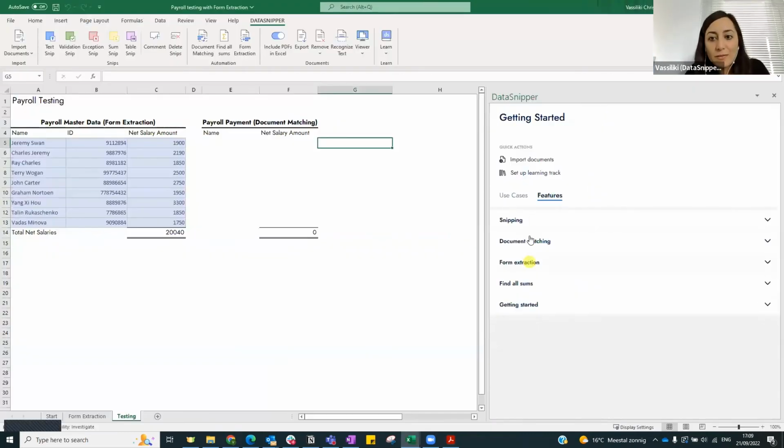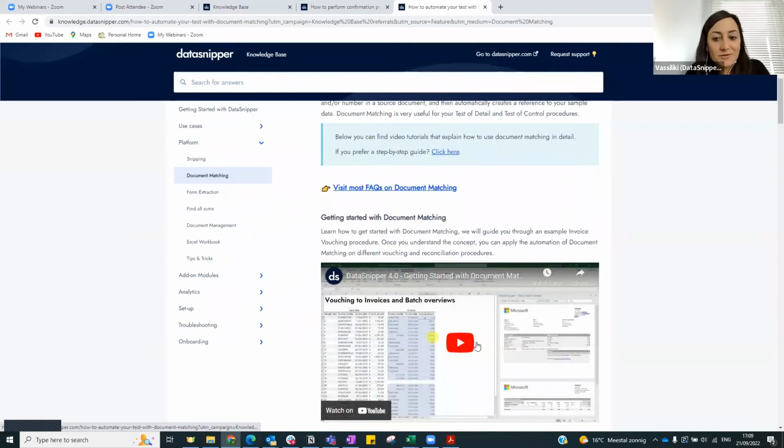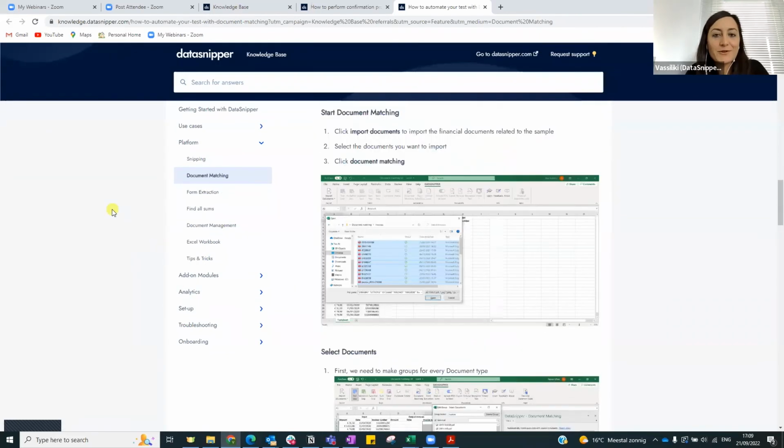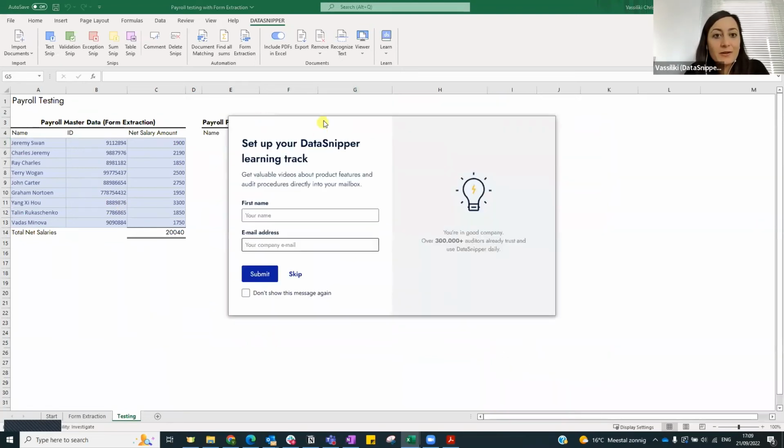And if you want to learn more about specific features of DataSnipper, for example, for document matching, again, you will be redirected to our knowledge base. We also have frequently asked questions. There's a lot of knowledge in our knowledge base. And you can also set up your own learning track. And if you sign yourself up, you'll be receiving emails periodically, including tips and tricks, different trainings available, what is coming up with future versions of DataSnipper. So this is also highly recommended.